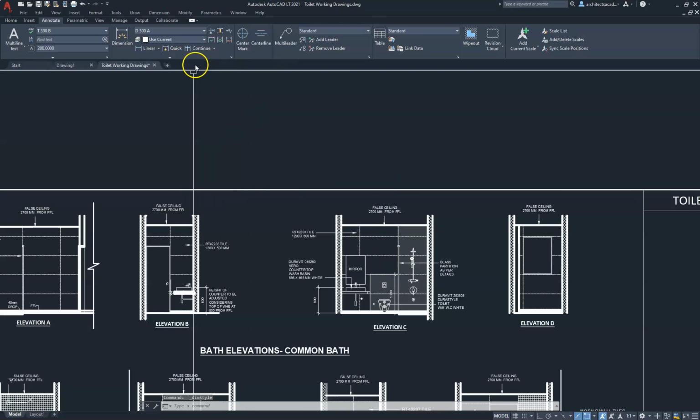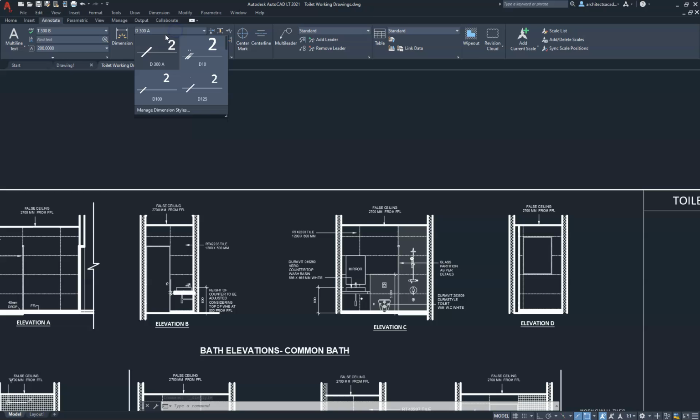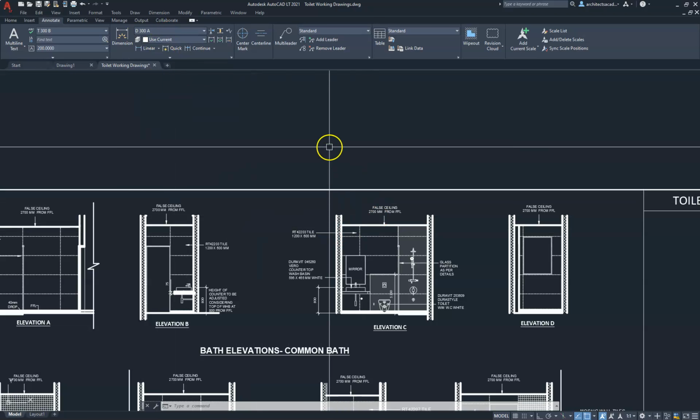Now if I want to use this dimension style, I will select my dimension style from here, D300. So I will select the style which I will find here, D300A. So this is the style, so I will select this, and then I can give the dimension.